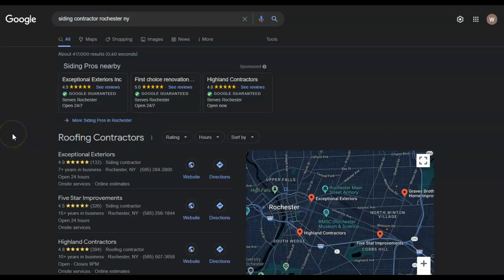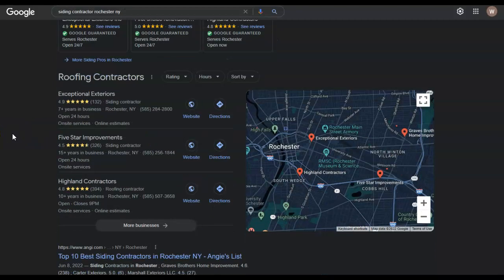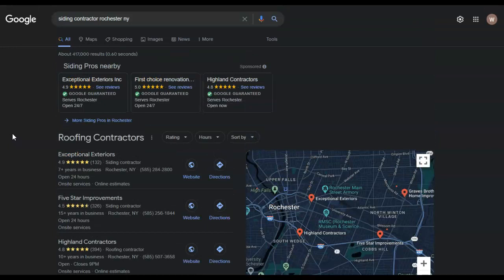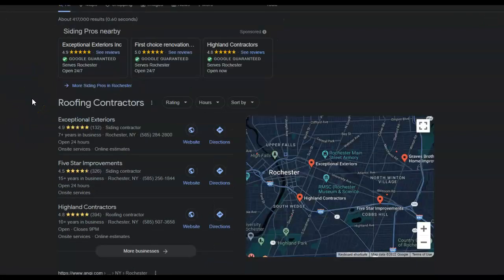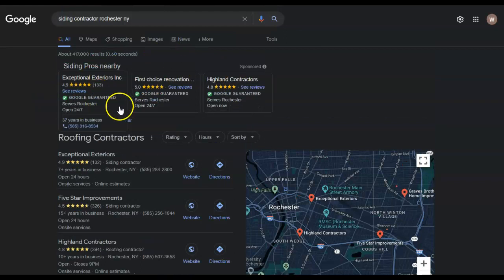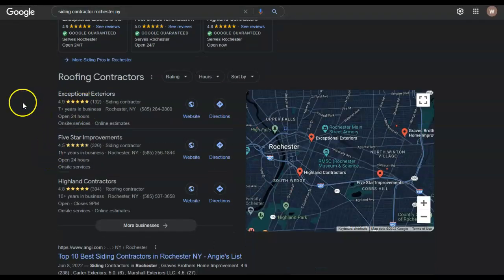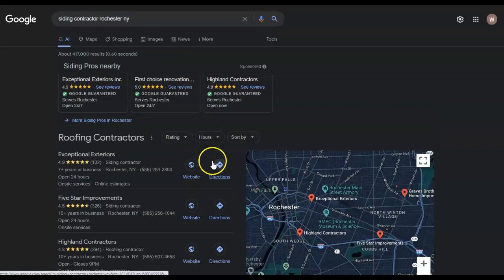My second suggestion would be to give yourself as many opportunities to be seen as possible for any given keyword. So again, we're talking about siding contractor Rochester, New York. When someone searches that, there's a ton of ways they can convert. They can use the local ads, right? They can click on one of these. A lot of times above the fold, there are the Google ads. Those are useful too. They can click on those. Then there are the Google business profiles, and then the organics.